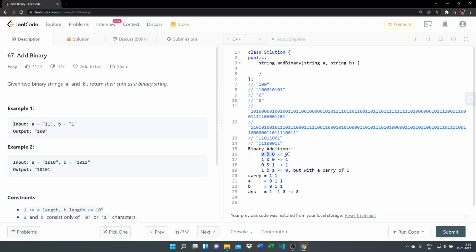Have you found out a pattern? 0 and 0 in binary is 0, so as in decimal. 1 and 0 in binary is 1, so as in decimal. Similarly here, but here 1 and 1 in binary is 0, but in decimal it's 2. So how can we make 2 into 0? If we do 2 mod 2, it's 0.